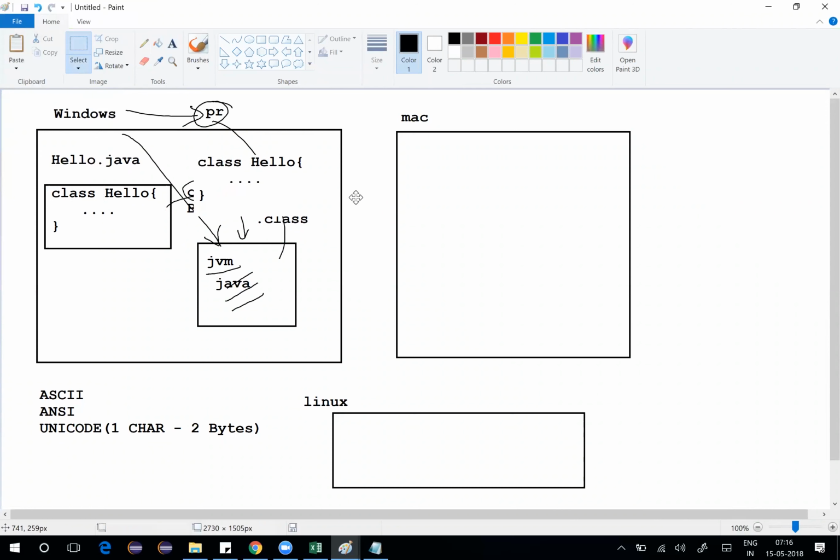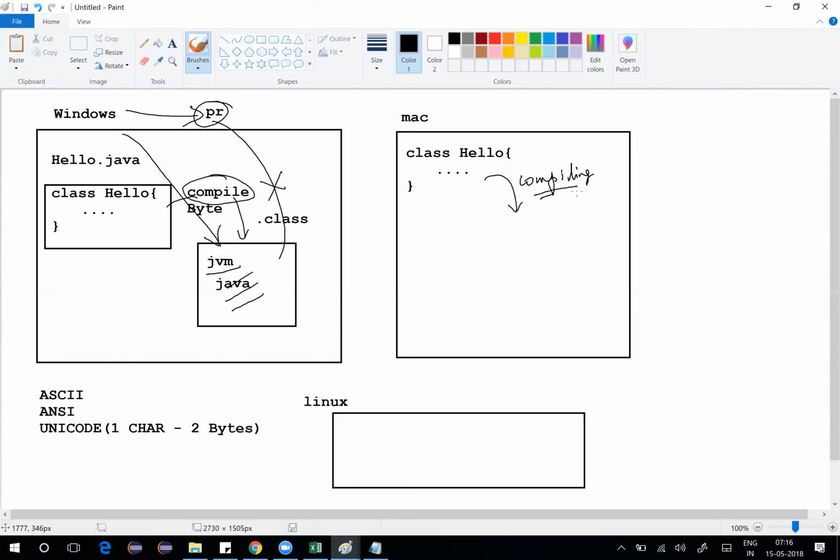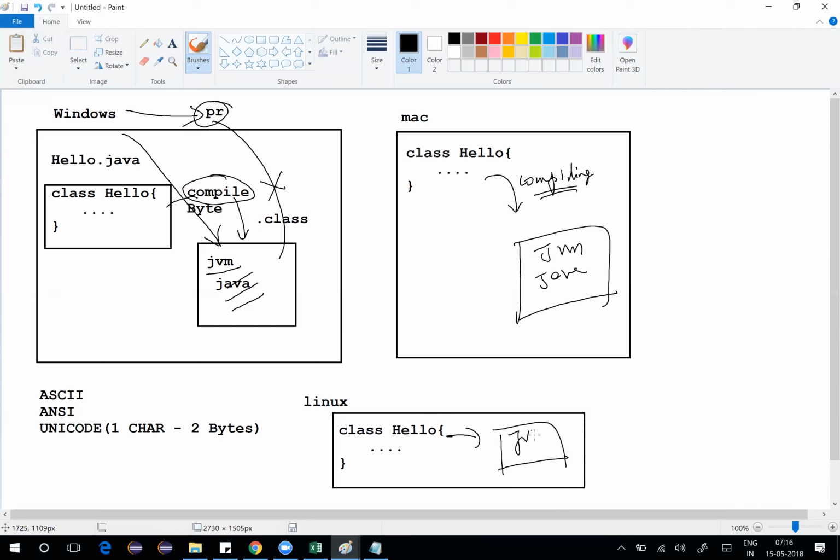So imagine, tomorrow we take this code, the class called Hello, and I put it in the Macintosh operating system. I still undergo the same process of compiling, assuming that I will also have JVM or Java here. Or I can take the Hello class and put it here, and even here the same old story of compiling will happen, and even here I'll have JVM or Java.